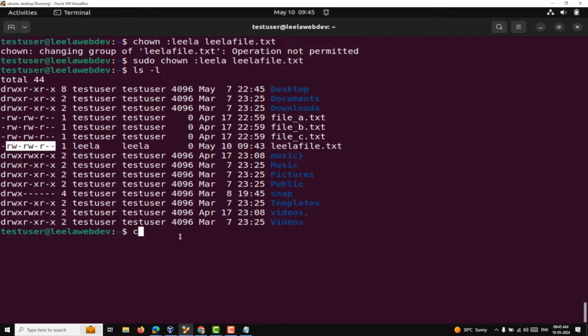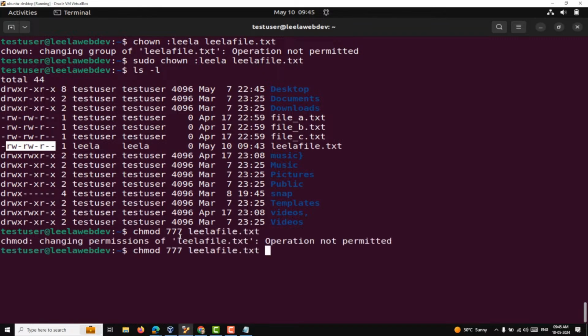For example, if I want to give chmod 777, that means I am giving complete permissions, and to the Leela file means everyone can do whatever they want. So here it is telling operation is not permitted. Why? Because now the user, the Leela file.txt file owner is not test user.